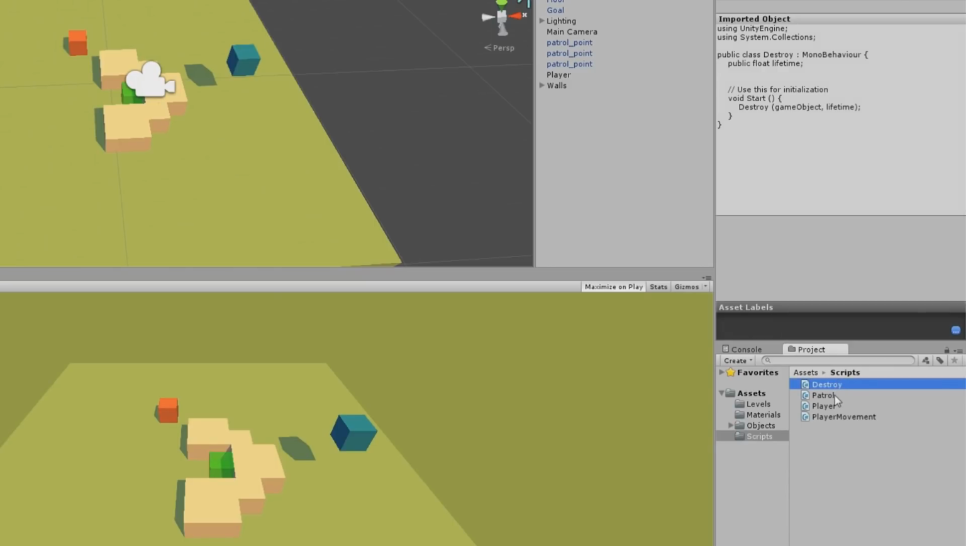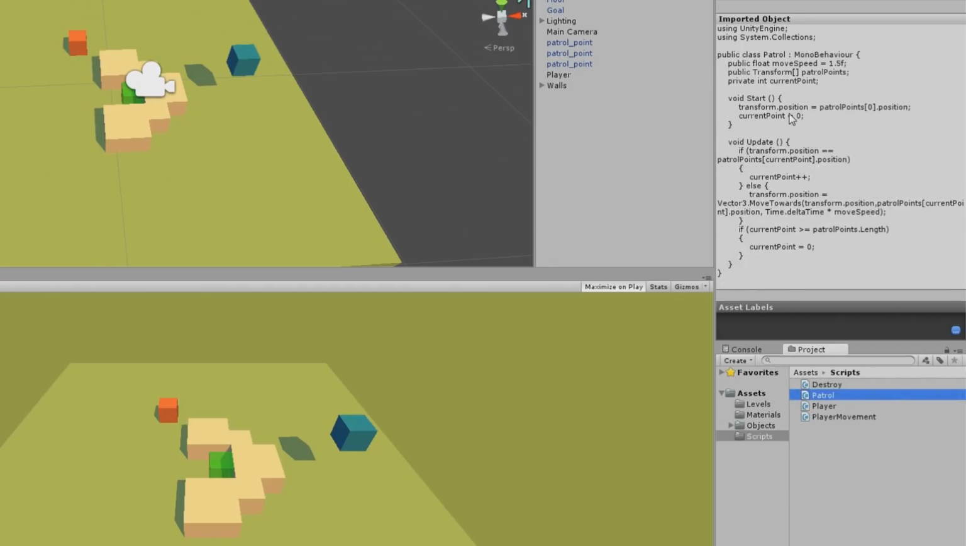But for now, we have a destroy class, a patrol class. Well, the destroy class takes care of destroying objects. Whatever object it's placed on, you can set a lifetime, and then after that time is up, it will destroy the object. The patrol class handles the patrolling of the enemies. It cycles through the patrol points you set throughout the world and goes from A to B to C and then loops back around to A.